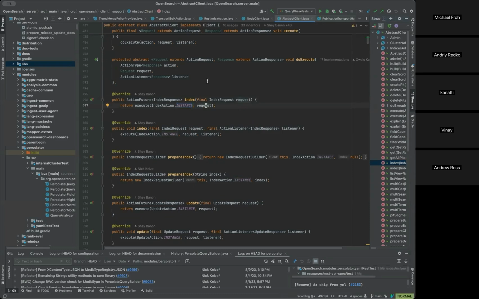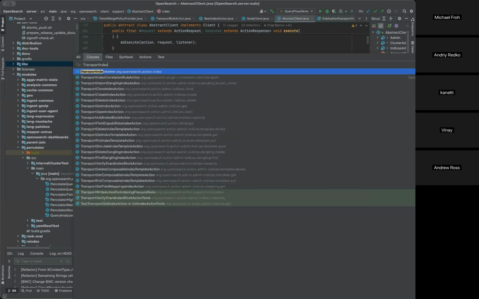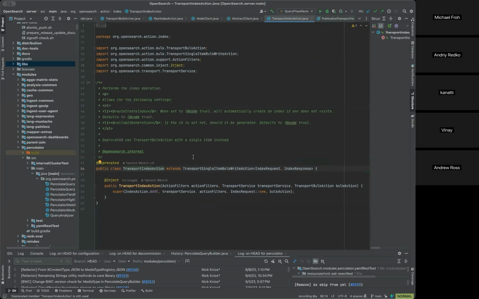And we took a little detour through the action registry and saw that, on node startup, these actions get linked to what are called transport actions. And so that's where we got to transport index action, which, as we mentioned, is marked deprecated, but probably isn't going to go away for the foreseeable future. So we're probably just going to keep using this.